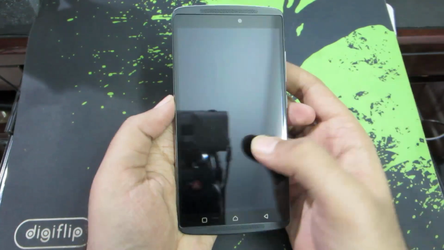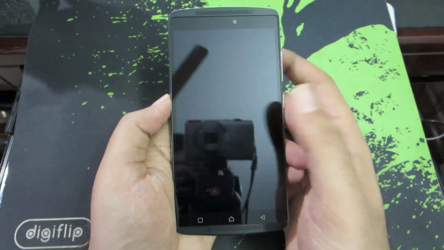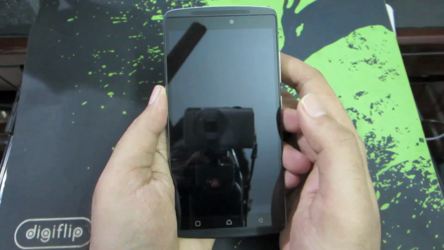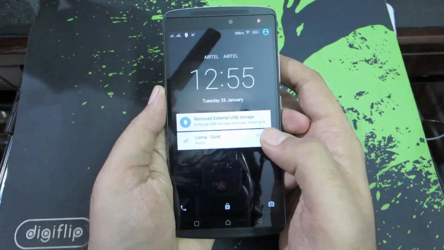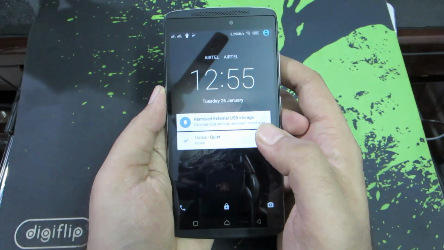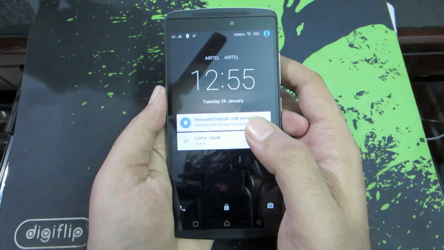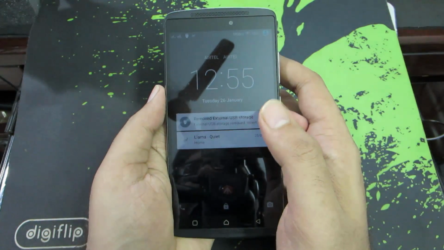So guys, this is the device. Currently it is locked or in sleep mode. To wake it up, you can simply double tap the screen and it wakes up. The double tap to wake doesn't work 100% of the time. It works like 3 out of 5 times.